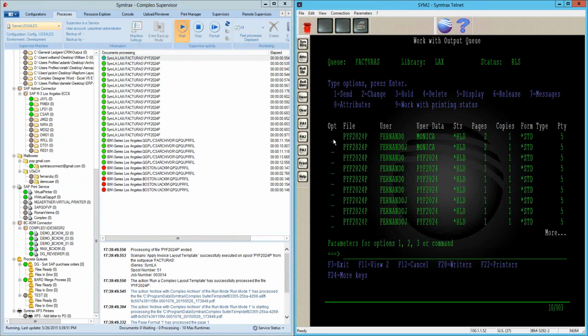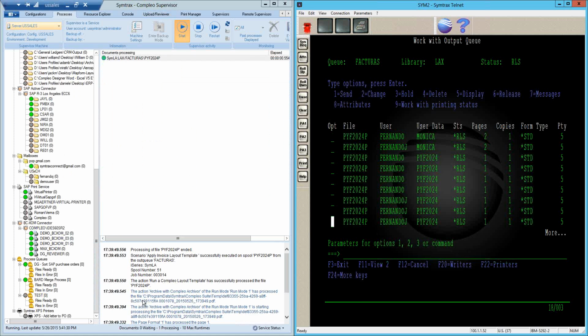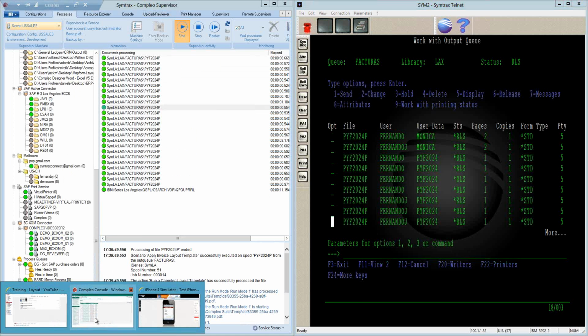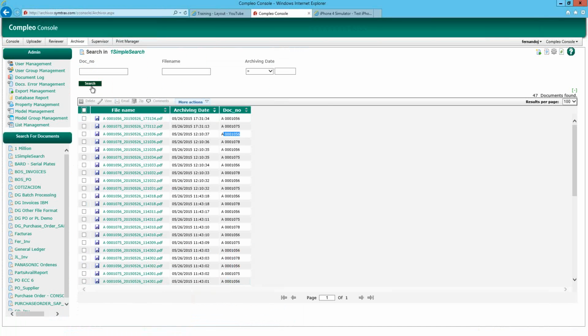Again, we'll simulate that our ERP created these spool files, and we can simply do that straight on this green screen here. I'll just go ahead and release all these files. Hit enter. You can see on the left side that spool files are going right through. And as that's happening, I'm going to go over to Archivor and see if these files were in fact saved in here.